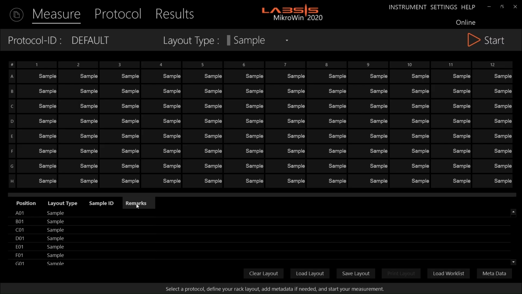Before we jump straight into the software, there are two important golden rules you should keep in mind. First, the settings for metadata columns are protocol independent. This means your configuration applies globally to the entire MikroWin installation and across all protocols used. Therefore, it is best to think of a structure beforehand that works universally for your daily laboratory routine.